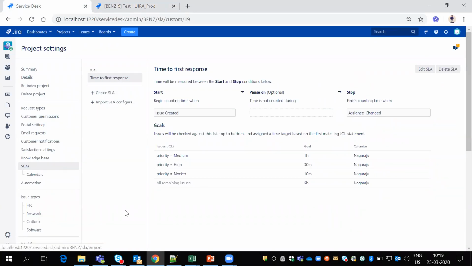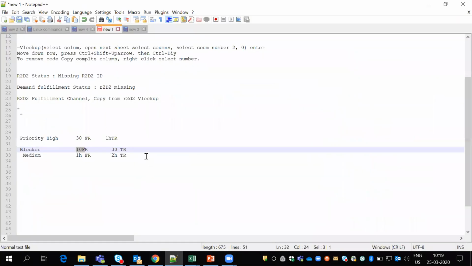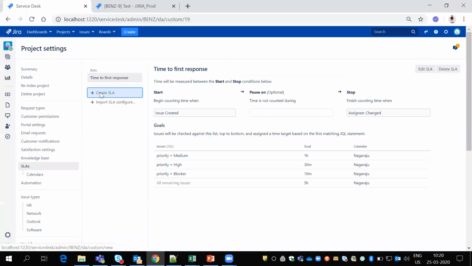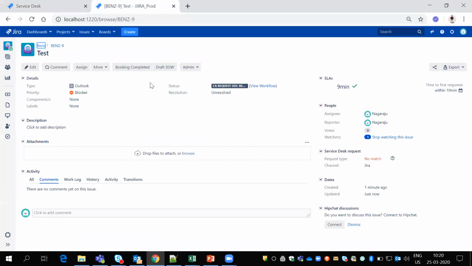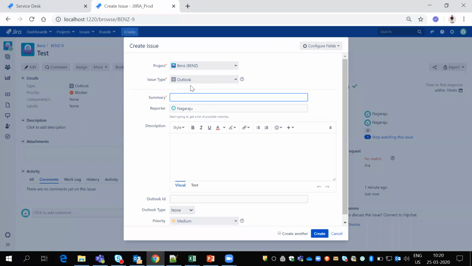And suppose we want another one. I'll put it here: time to resolution. Next, create SLA, create time to resolution, and I'll create one. See, network.